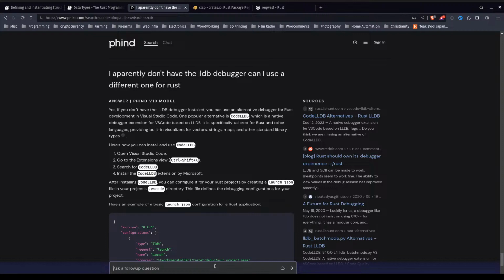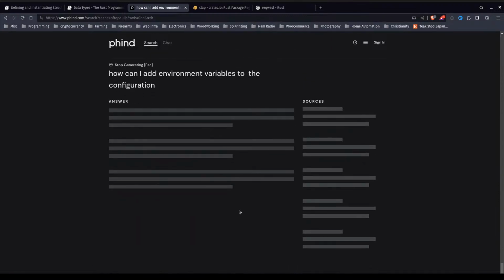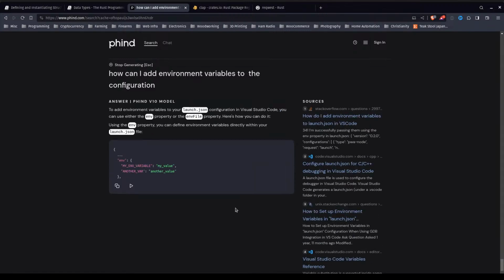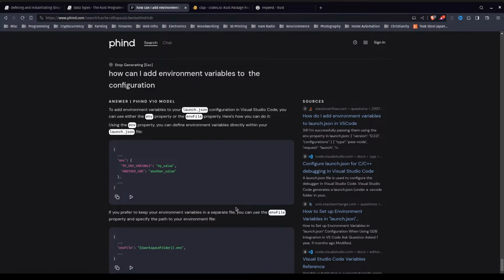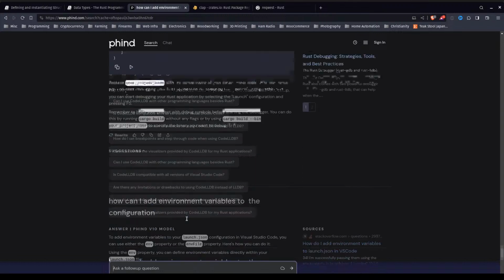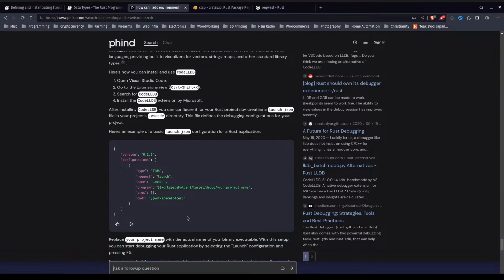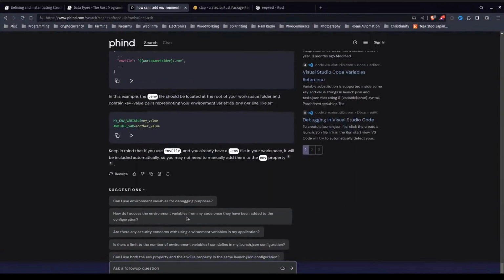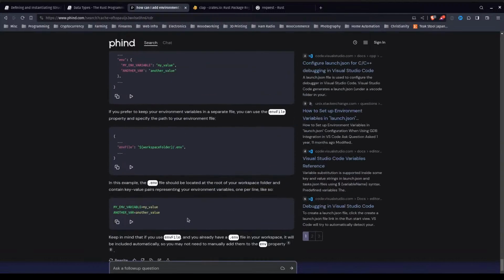Okay, how? Can I add environment variables to the configuration? Because I think it's starting up a new one. Yeah. That's how I could do it manually. I think I maybe know what the problem is. Might not. Crap, what's going on? Okay.